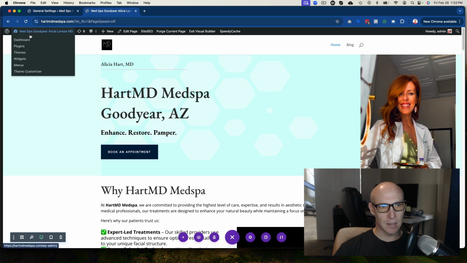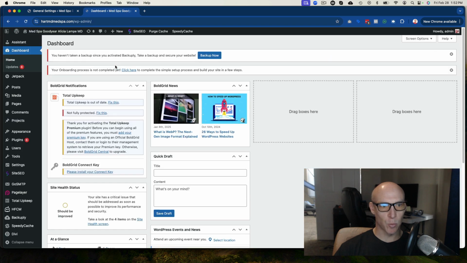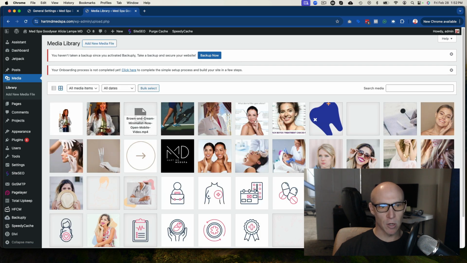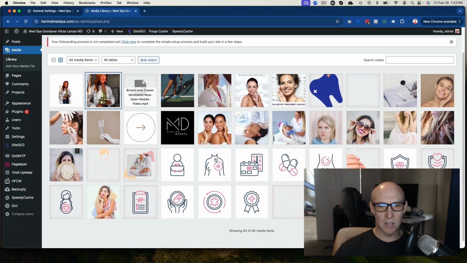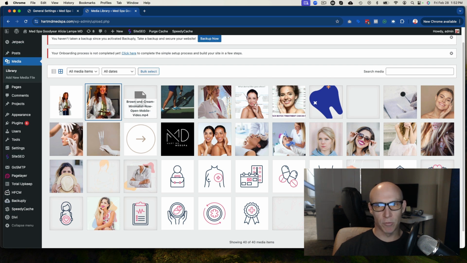WordPress site. Obviously, you can come in here, dashboard. You can go into, where's your media library? Go in here. You can also make all those edits in here. So if you click that, you can see the alt text is right here, alternative text. That will help improve your SEO, title, all that stuff. You can come into all these different images and make those adjustments in here so you can improve the SEO of your site.